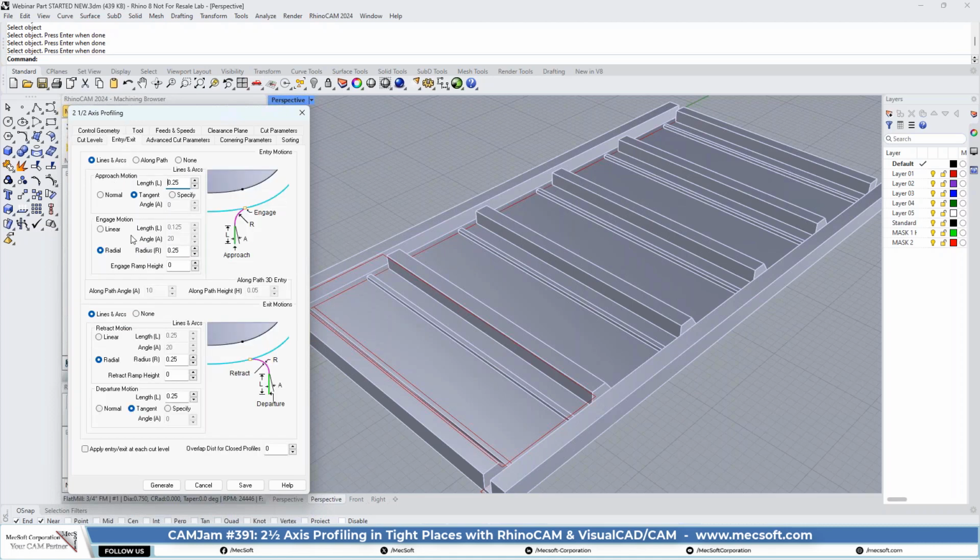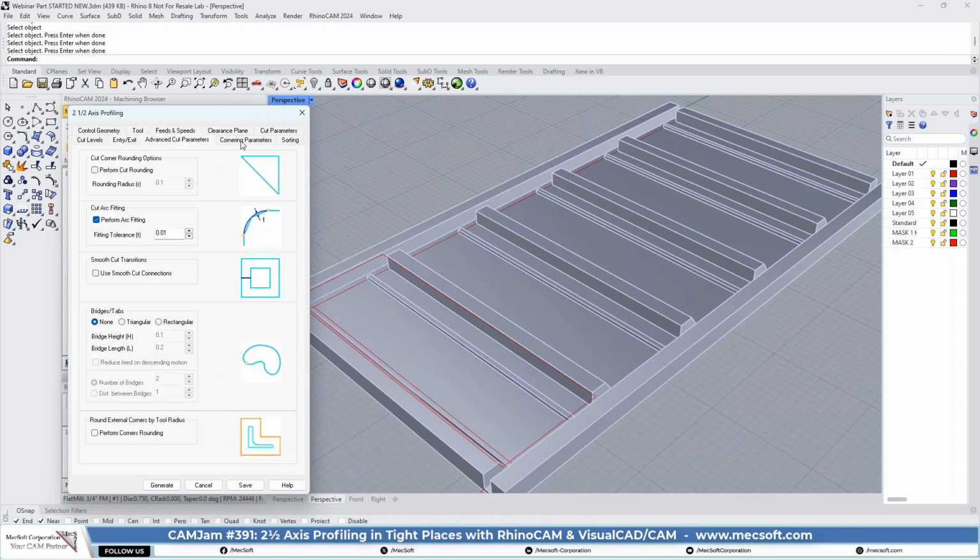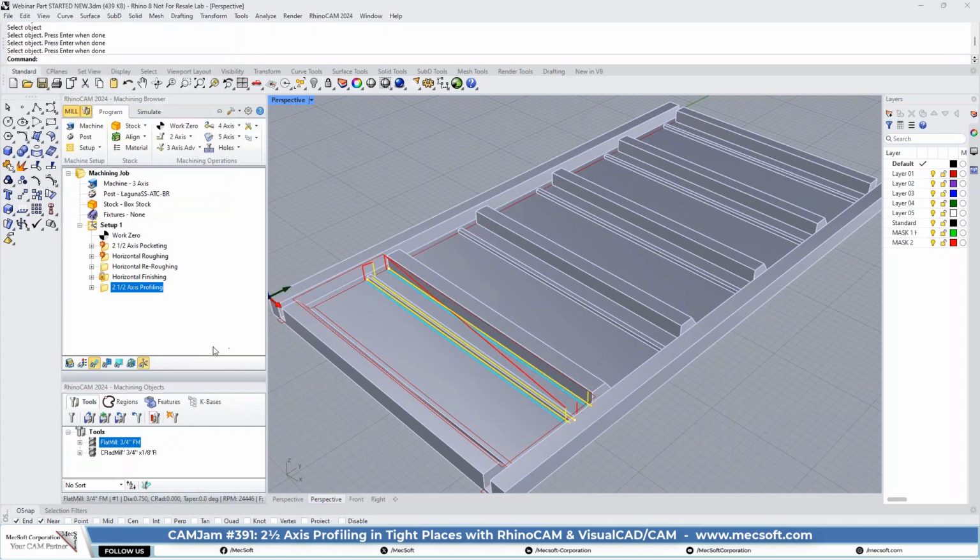Okay, entry and exit. Let's do a long path. We'll ramp in, see if there's enough room to ramp in there, and we'll go ahead and leave that like that. We'll do none for retract. Everything else looks fine. Let's generate that.